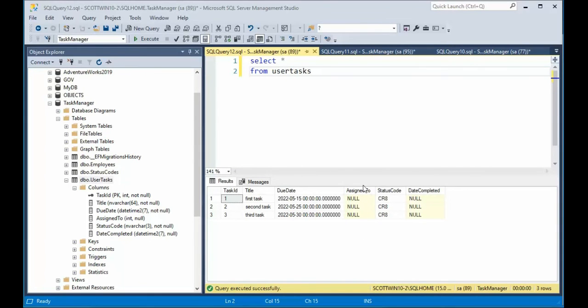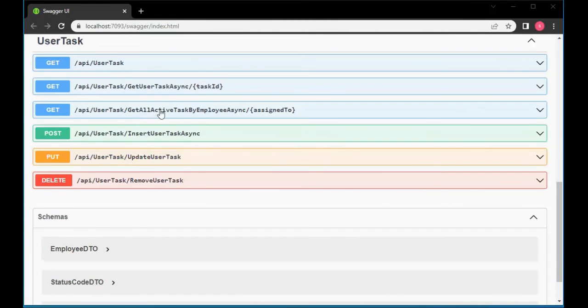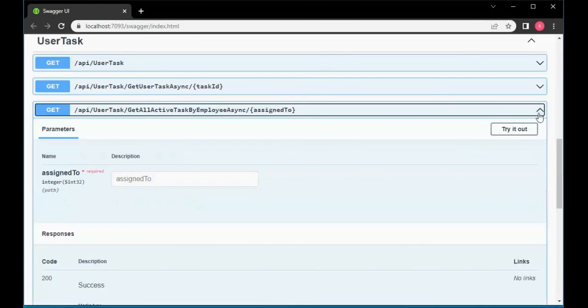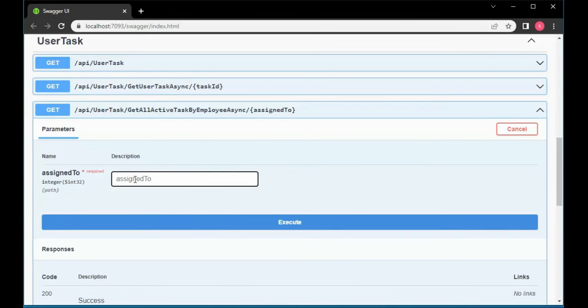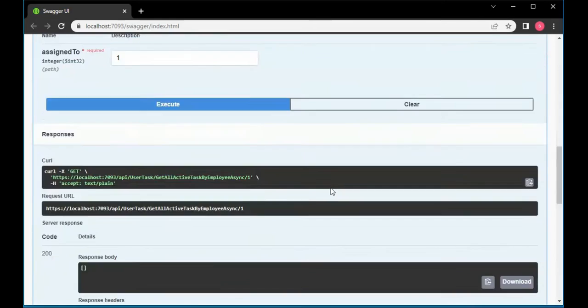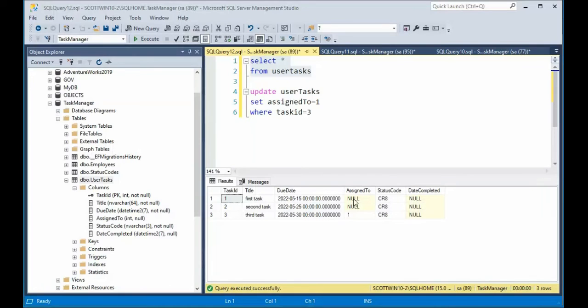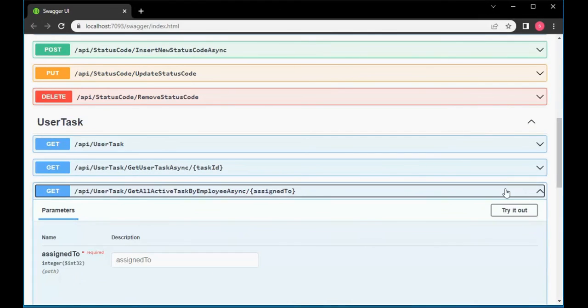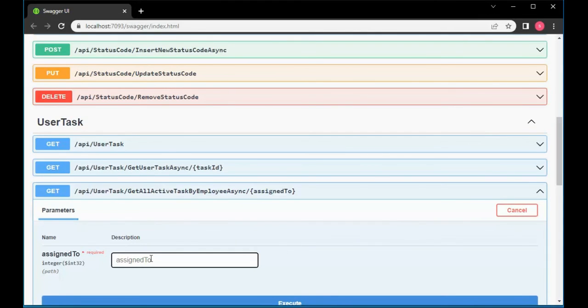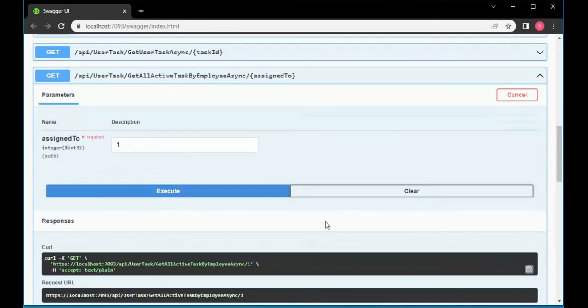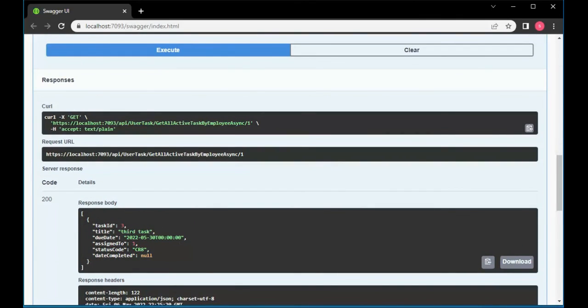Notice I don't have anybody assigned to a task yet. Let's search for somebody. Our third method, get all active tasks by employee. So let's come down and try to do that. Assign to 1 should return us nothing. Empty set, very good. Notice I did an update statement, update user tasks, set assign to 1, where task ID is 3. Let's do that same query again. I'm going to assign it to 1. Execute, and now we get the third task.